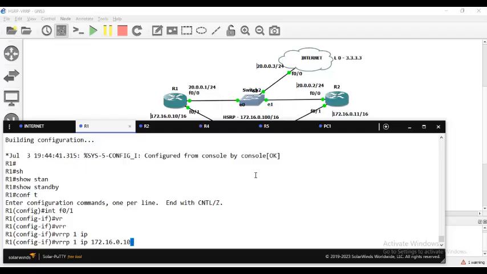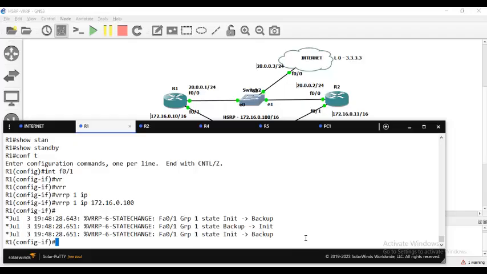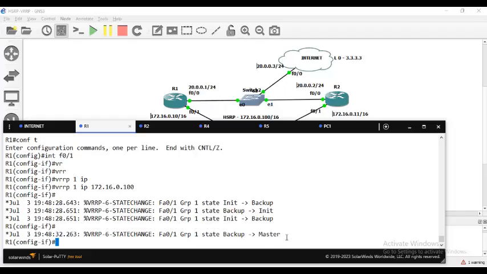Now you will see this becoming master. First it will say I am backup, and then it says no, I am master because there is no competitor. VRRP will send hello every 1 second. So this is faster than HSRP, but the HSRP timer also can be changed.